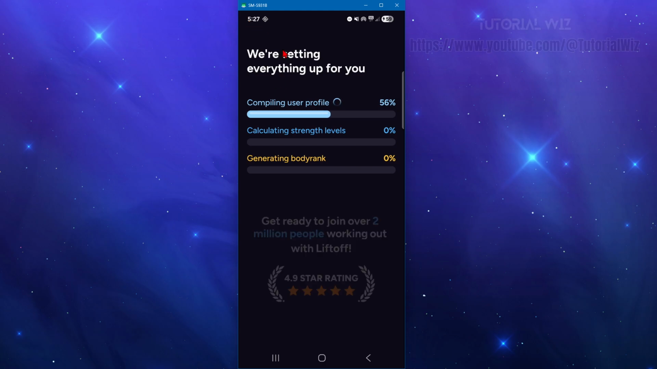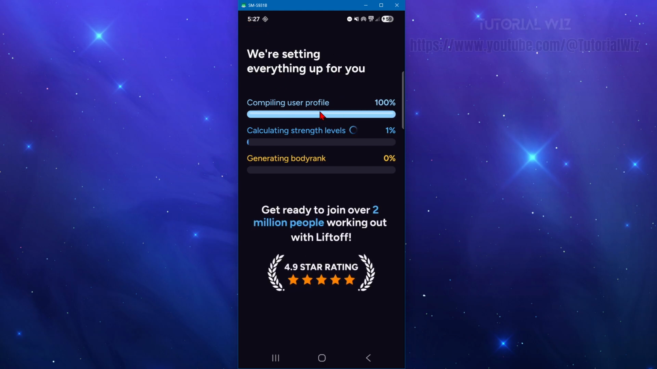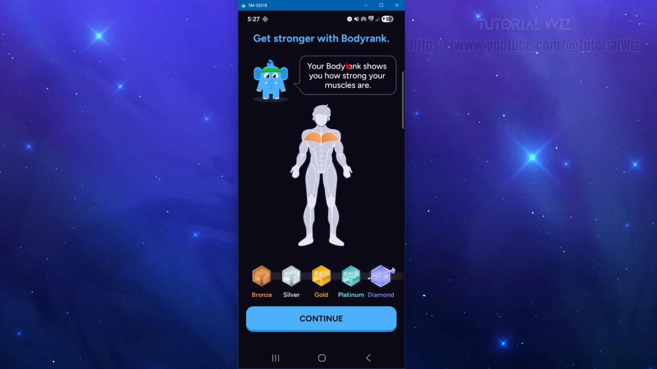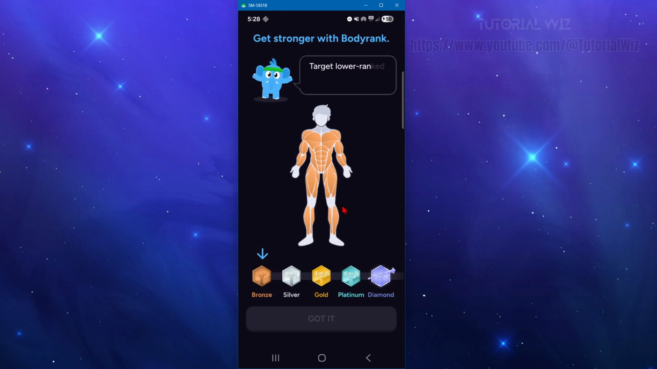Then from here, they're going to set up everything for you. So it's going to compile our user profile, calculate strength levels, and then generate body rank. Now we can get stronger with body rank. So your body rank shows how strong your muscles are. So you're going to have bronze all the way to diamond. So click continue. Then perform different exercises to fill up your body rank. So that's self-explanatory. So target lower ranked muscles and you're sure to get stronger.